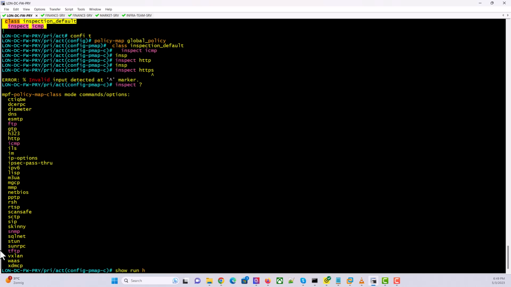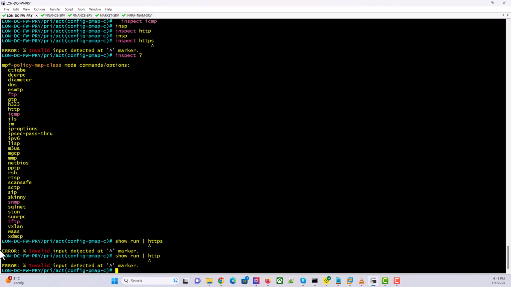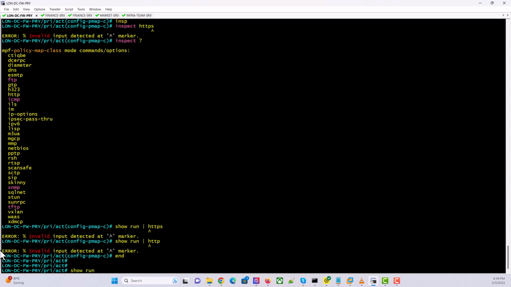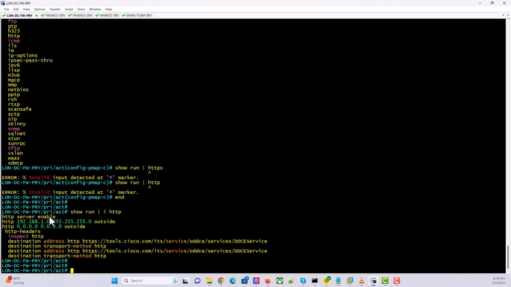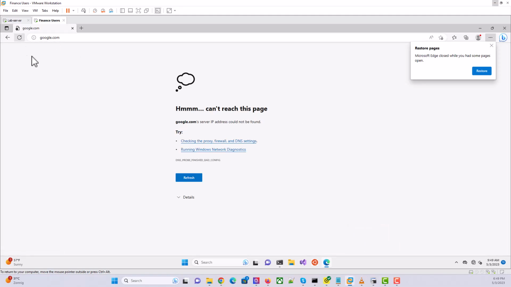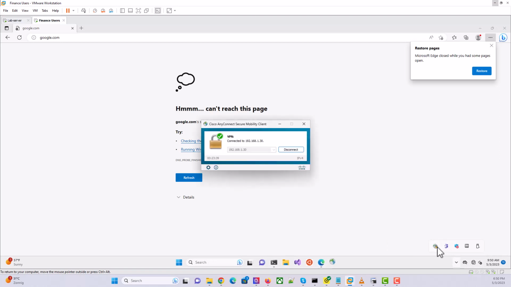Because if I do show run pipe include HTTP, you see for ASDM, we actually specify HTTP. So you see I have HTTP enabled here, but this is actually running on 443, right? So let's just see if we can actually browse the internet. It might not work because this is actually a lab environment. Another thing we can do, we can try to disconnect and connect back, so that it just reapplies the policy.